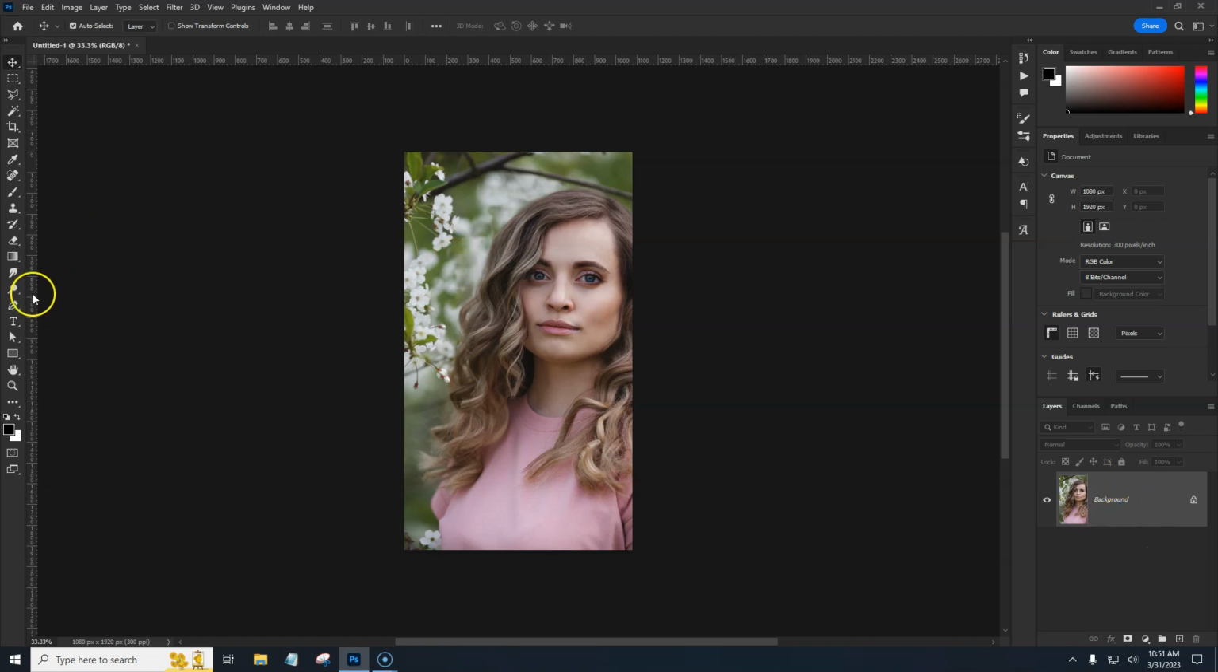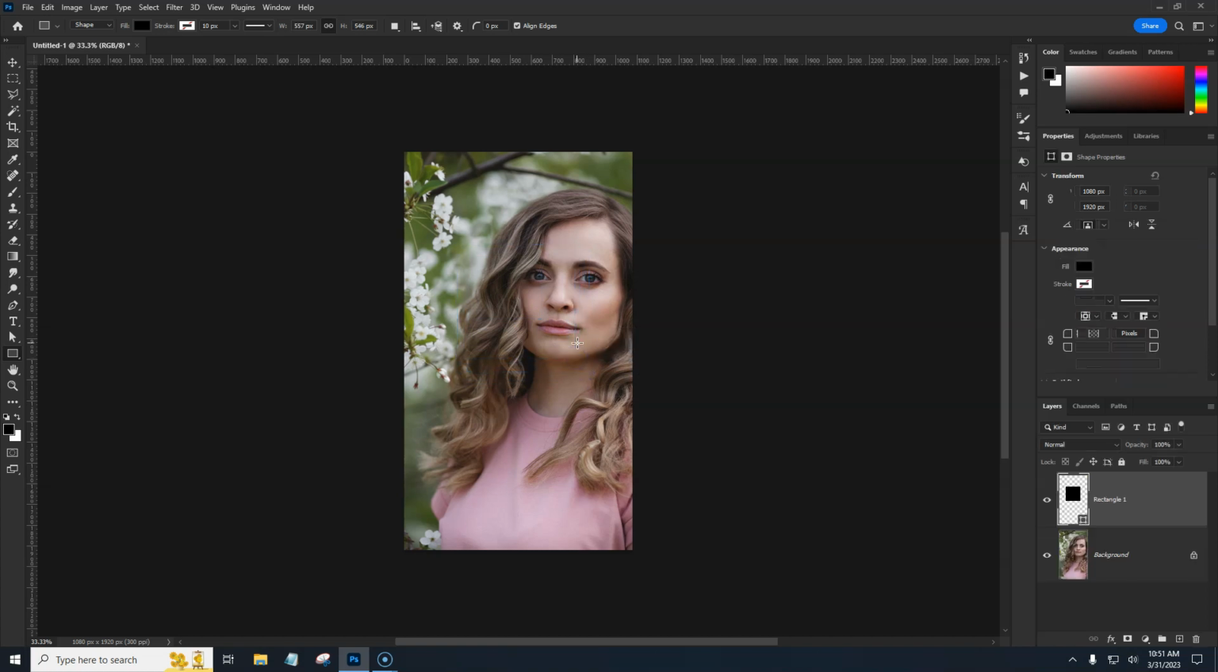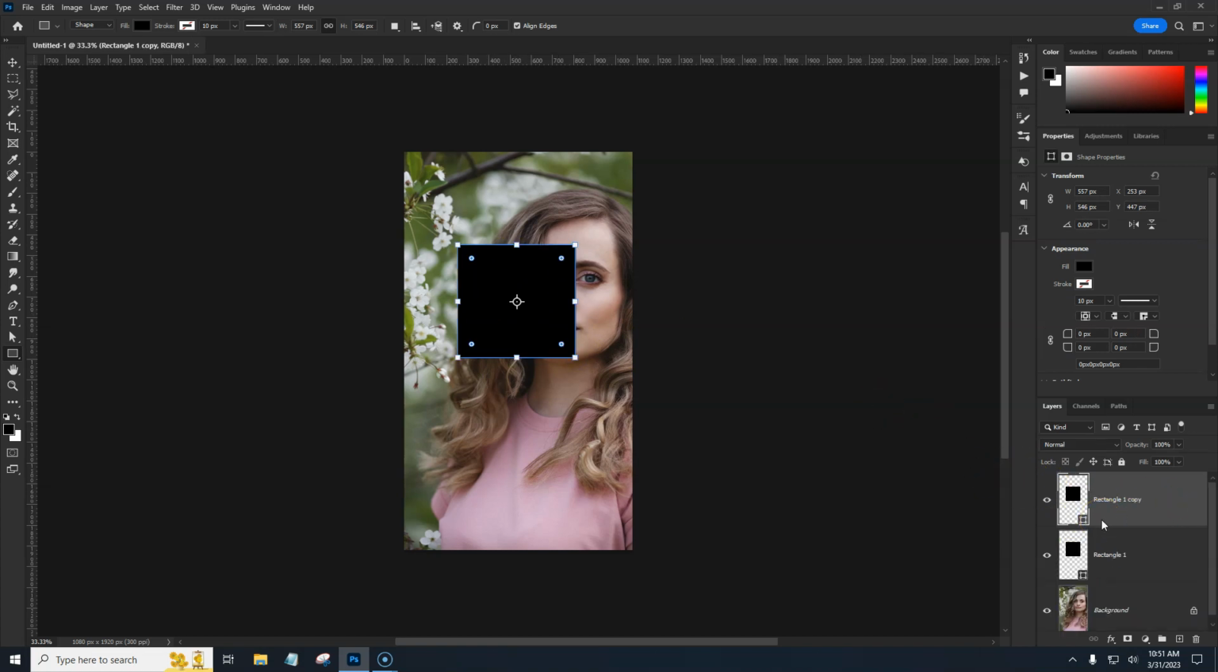Alright, so now let's grab some rectangles. So go over to your rectangle tool, your shape tool. I have it on black fill, it doesn't matter. We're going to drag out a rectangle about so, and we'll go ahead and hit Enter. Now we want to make a copy of this, so Control or Command J, and then go to your underneath one. Okay, so this was the copy. We want to go to the original one, the one that's underneath.